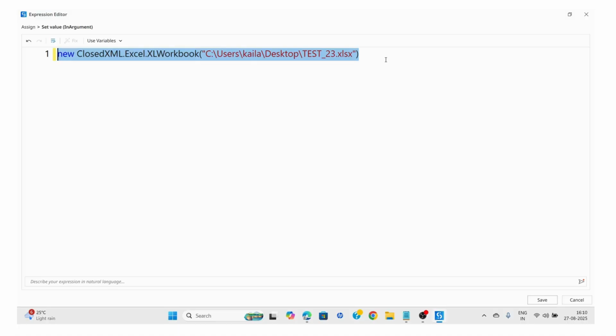All kinds of information means what? What sheets are available in that Excel, what the cell values are, how many rows are available in that Excel, how many columns are available in that Excel. All this information is available in the workbook instance, which is going to create an instance of that Excel. So next we can apply dot and get the information one by one.